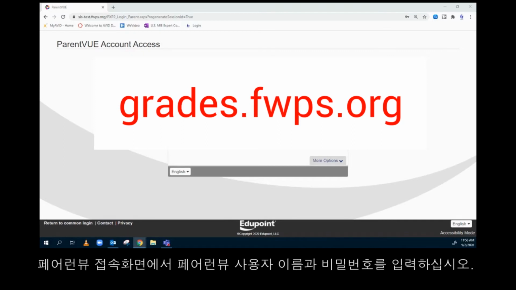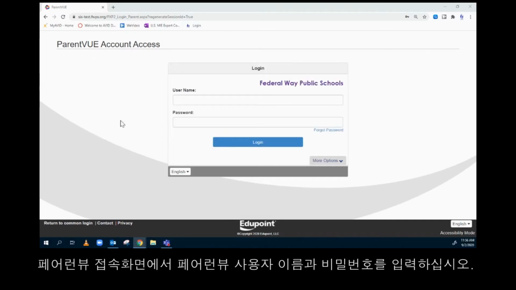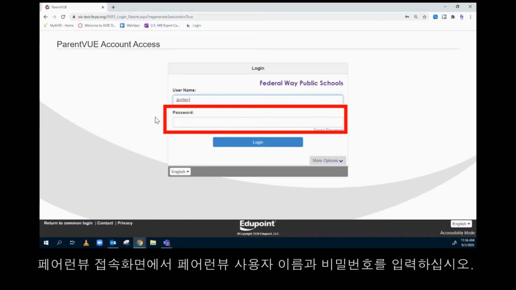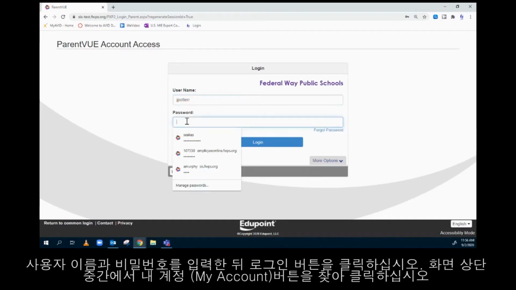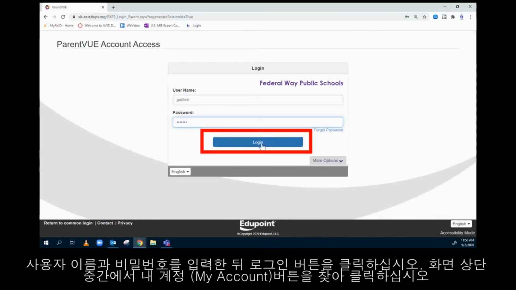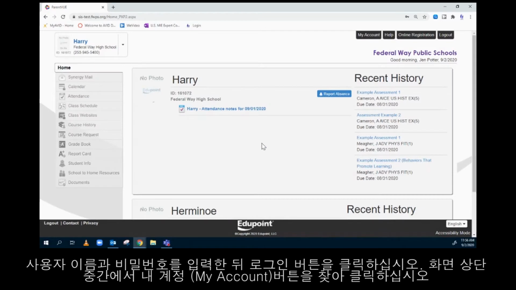grades.fwps.org. On the Parent View sign-in page, put in your Parent View username and your Parent View user password. Once you have entered your username and password for Parent View, click the Login button. From the home screen of your Parent View account, locate the My Account button in the top middle of your screen. Click that button.